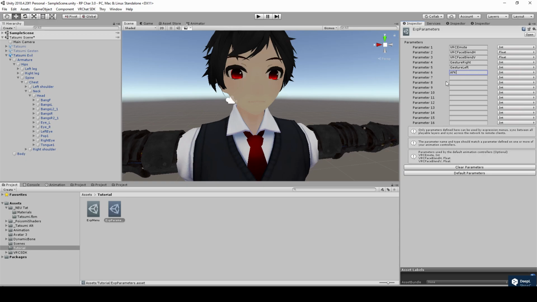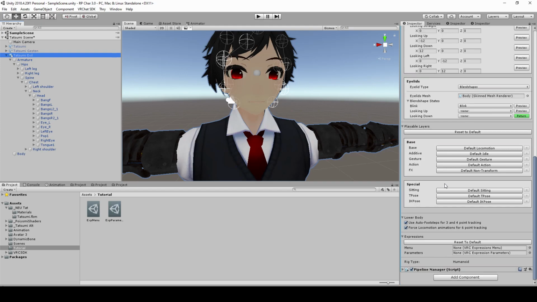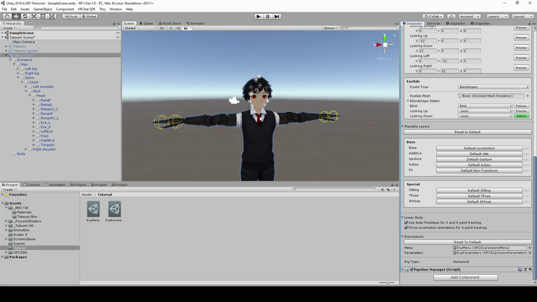So we need these for export parameters. Gesture right, gesture left, AFK. Let's go back to our avatar, scroll down again, put the menu in here, and the parameters in here. So, before we start setting up the action and FX layer, we start setting up our shaders.